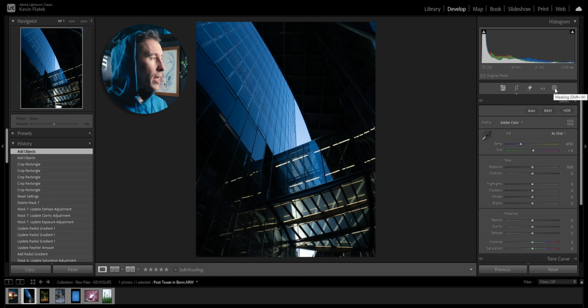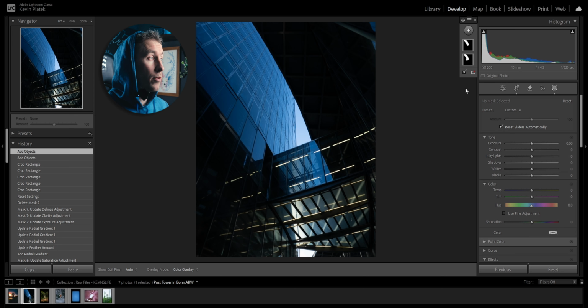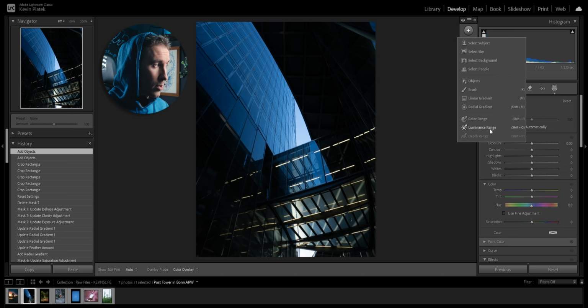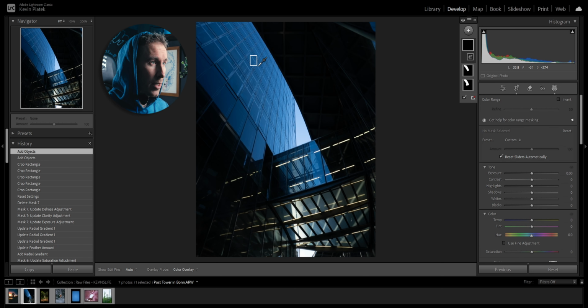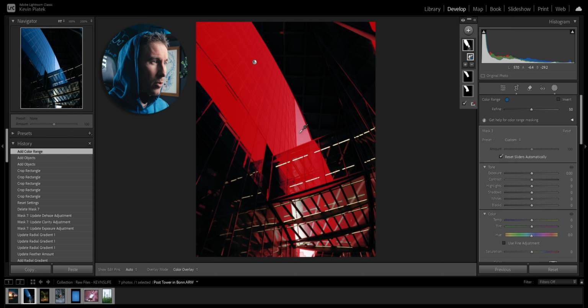If I close the masking tools here, as you can see, the building is a bit darker than the sky. I could use the new mask, for example, the luminance range that we're gonna cover in a second. But for that, I'm gonna use the color range mask. So I'm gonna draw a square here on the darker parts of the blues. It's still picking up the sky, but for that we have the refine tool. And now the sky should disappear the further I go to the left on the refine tool.